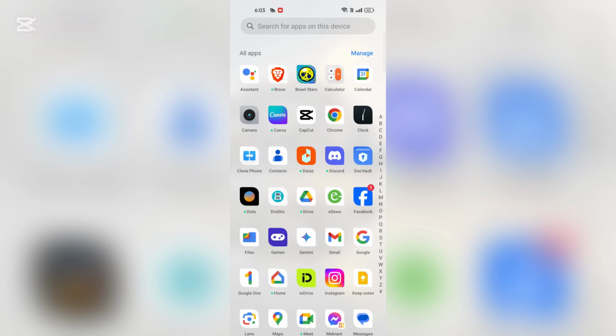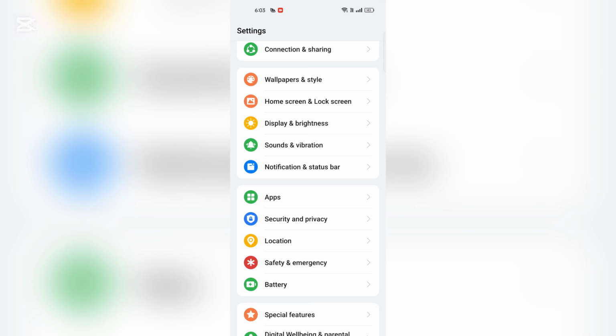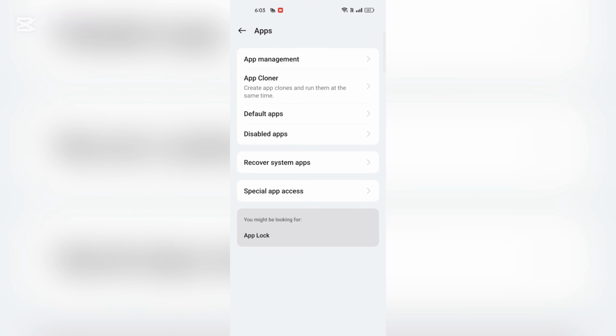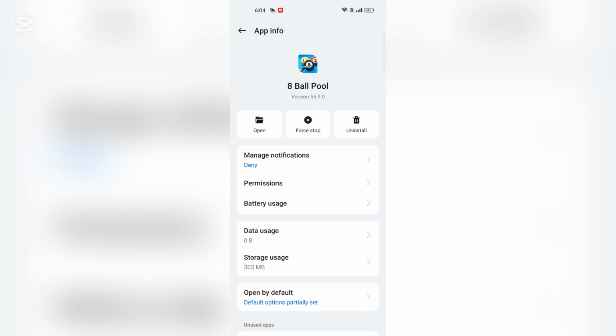Open device setting. Go to the setting app on your mobile device. Once you are on the setting, find app. Scroll down and select app or application. The name may be different depending on your device. Locate 8-ball pool. Scroll through the list of installed app to find 8-ball pool and tap on it. Or you can search it in the search bar.